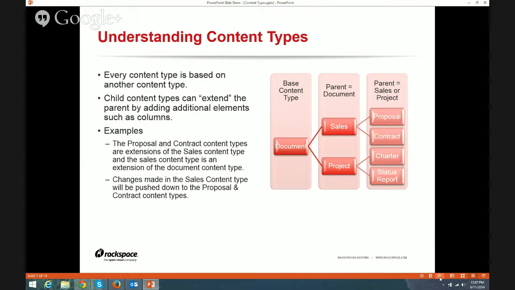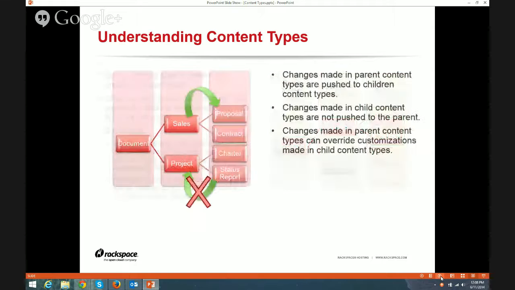So it's got that kind of relationship. You'll see in the examples that the proposal and contract content types are extensions of the sales content type, and the sales content type is an extension of the document content type. Just like I mentioned, changes made in the sales content type will be pushed down to the proposal and contract content types, but it won't be pushed back up to document. So just something to keep in mind when you're using these different things.